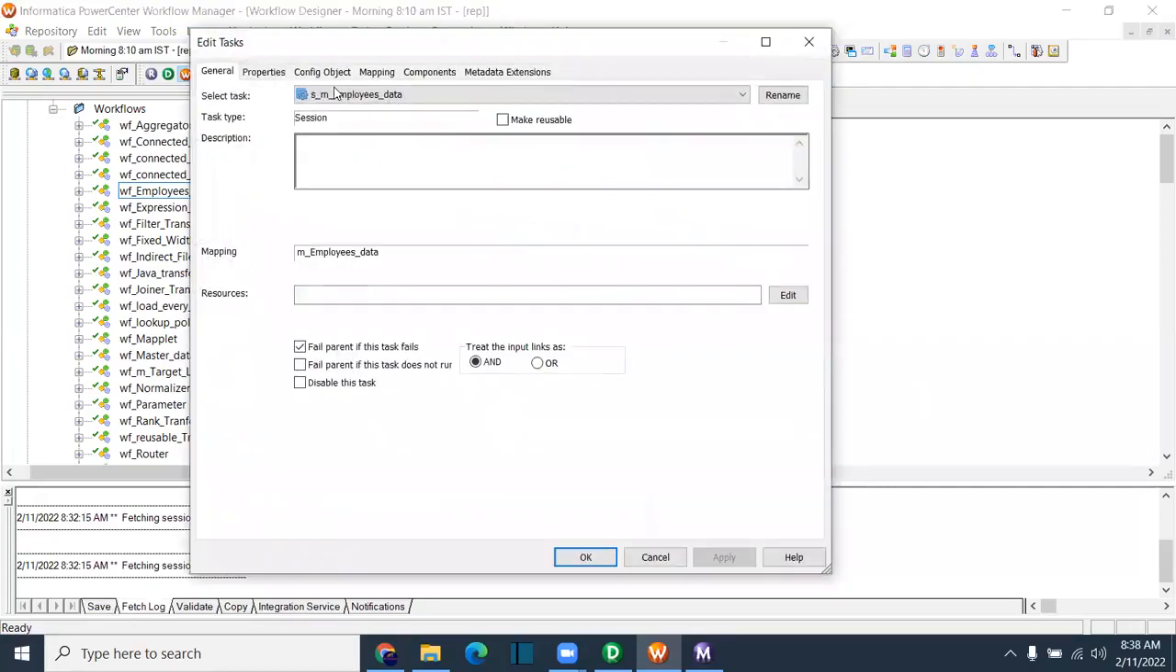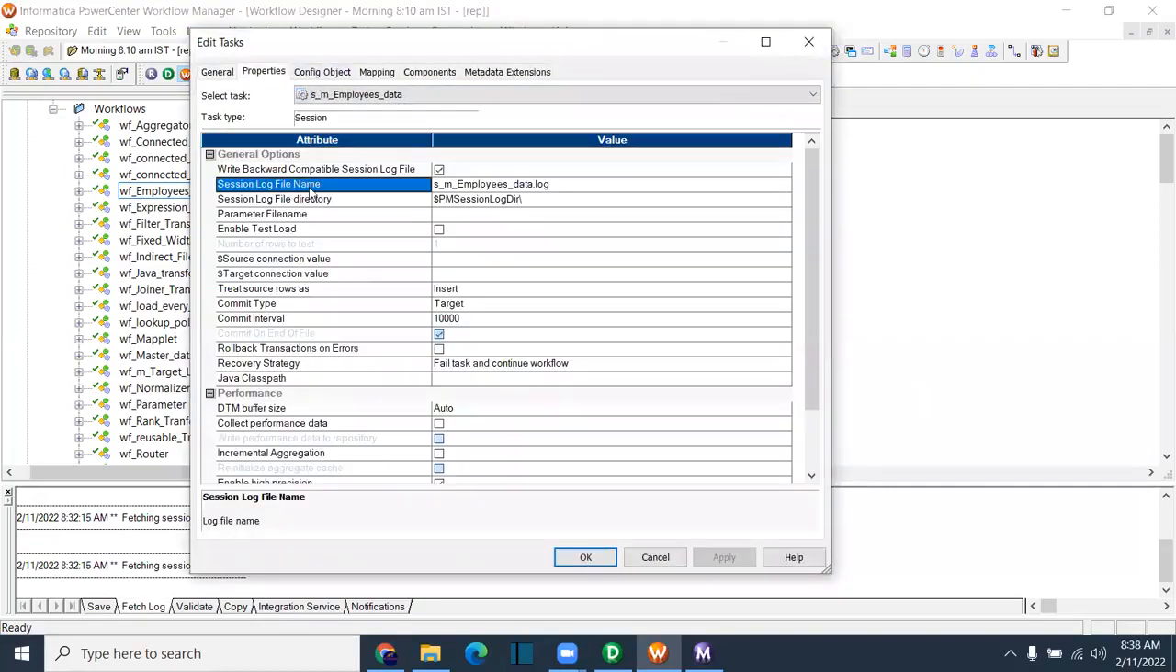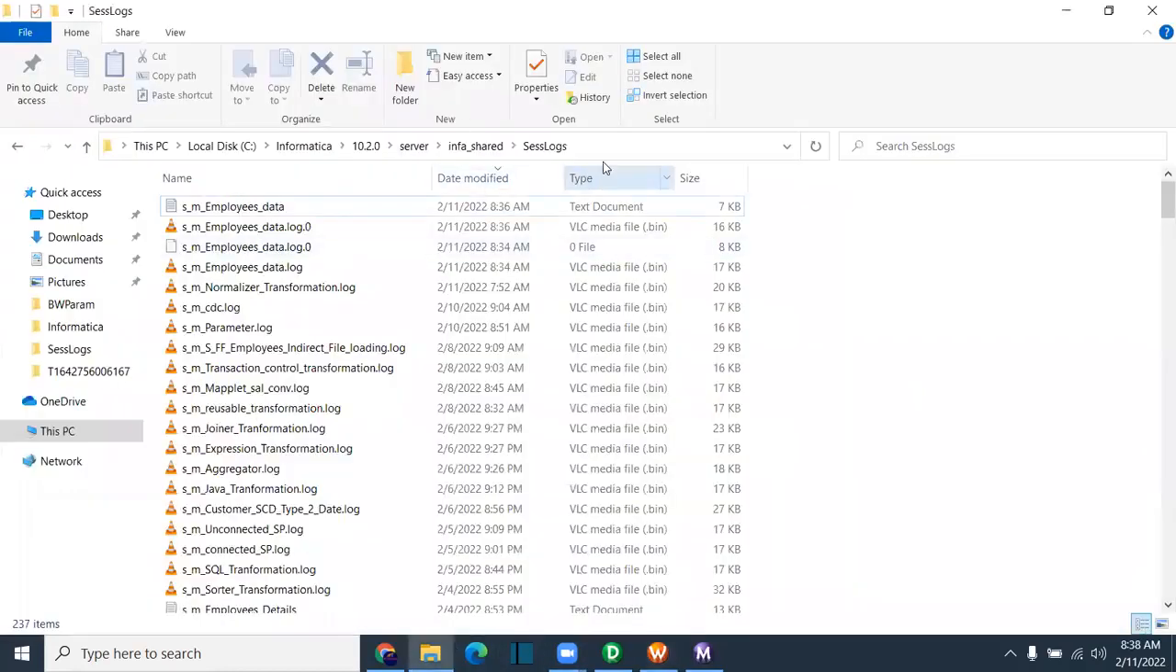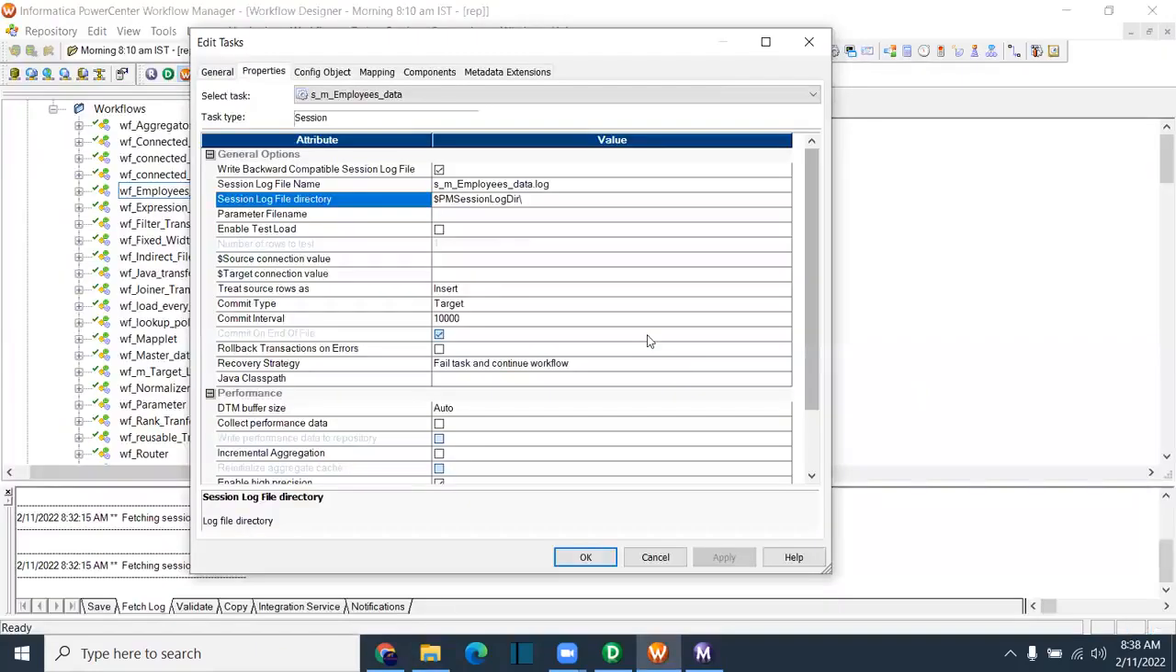Okay. So we have seen 2 options. Now we can go for session log file name. You know, right? Session log file name. What is the session log directory? So this is what the session log directory is. So you want to keep it somewhere? Yes, you can make it like somewhere. Parameter file name, you know already.